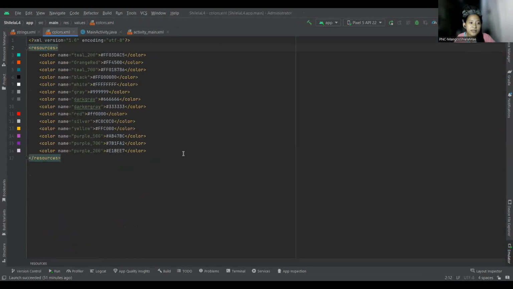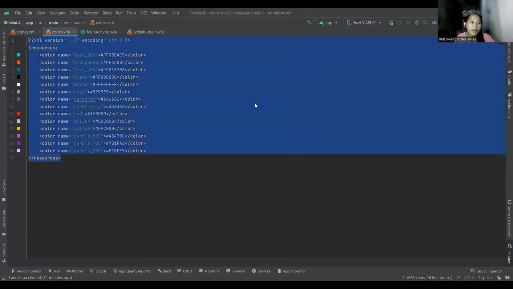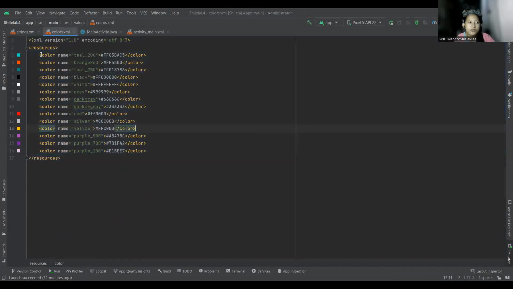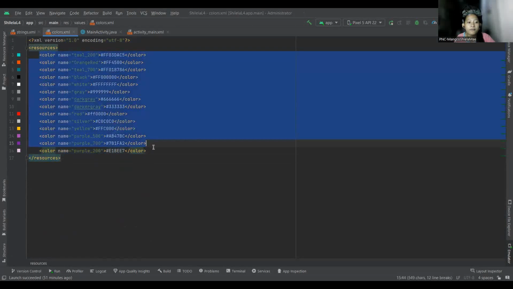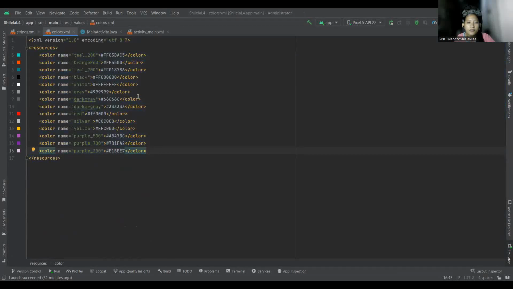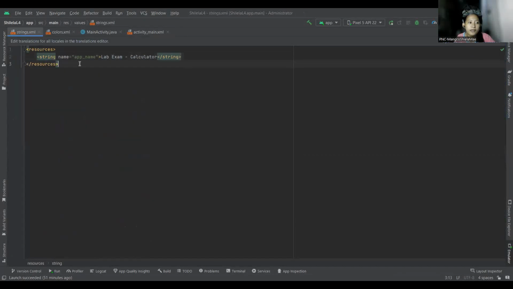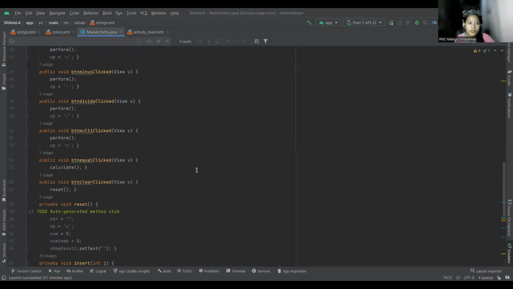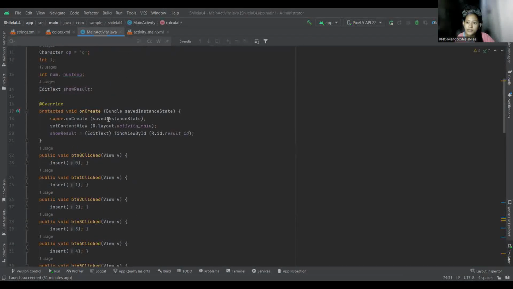Before that, I'm gonna show you this is the XML file. So for colors, these are all the colors that I've utilized on this application. And this string is what you're going to see at the top of the phone once I run the code. So lab exam dash calculator. So let's proceed to the main activity Java. So this is the Java code.